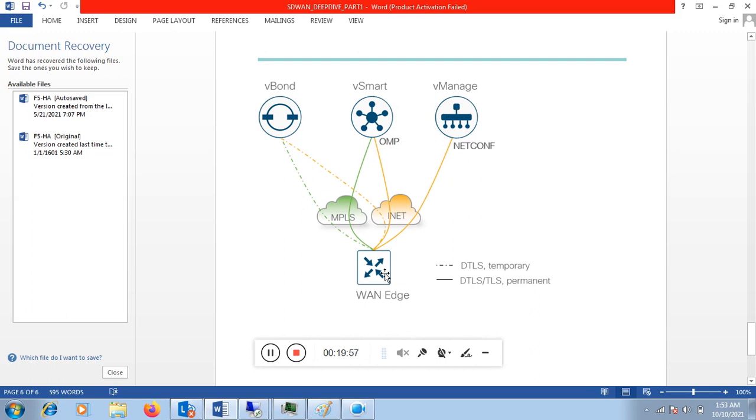Let's say a WAN edge has two transports, one is MPLS and another one is INET. Then it will try to form a control connection over both transports with vBond and vSmart, and with vManage it will only form a connection over one transport. The vBond connection will be terminated as soon as the tunnels with vManage and vSmart come up.